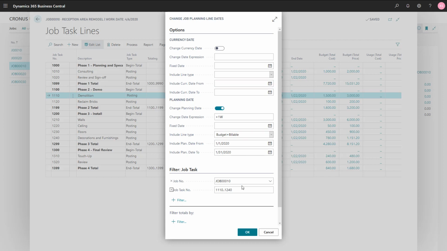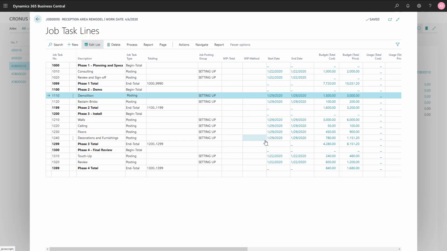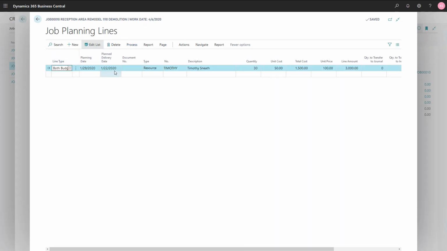All right, so now everything is entered. I can click on OK. And the lines were successfully changed. So let's go and have a look, and you can already see what happened because I didn't include on purpose all the planning lines, so some of these planning lines still have their original date, the 22nd of January. But now you also see that these planning lines have the 29th, and that's exactly what the function did. So if I go to the planning line of the demolition task, you can now see that the planning date is the 29th of January.